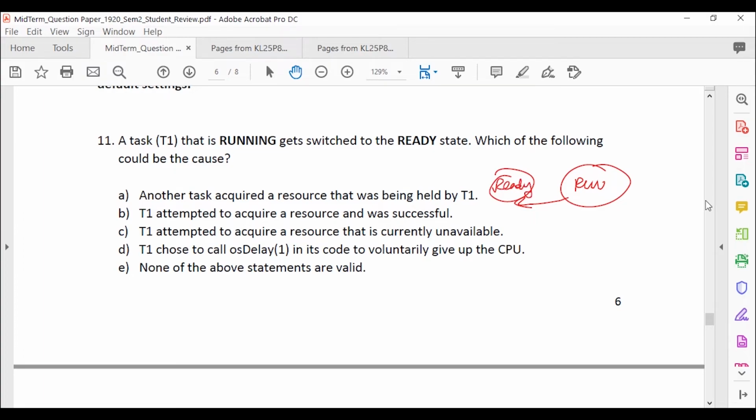Option A, another task acquired a resource that was being held by T1. So this cannot be, because if task 1 is running, then another task suddenly cannot just acquire a resource. Only a task that is running can acquire a resource. So if task 1 is currently running, no other task can suddenly acquire a resource that is being held by T1 while it was running. So that cannot be a possible scenario. T1 attempted to acquire a resource and was successful. If it attempts to acquire a resource and it is successful, it will carry on running. There's no reason to go to any other state. So this is also not true.